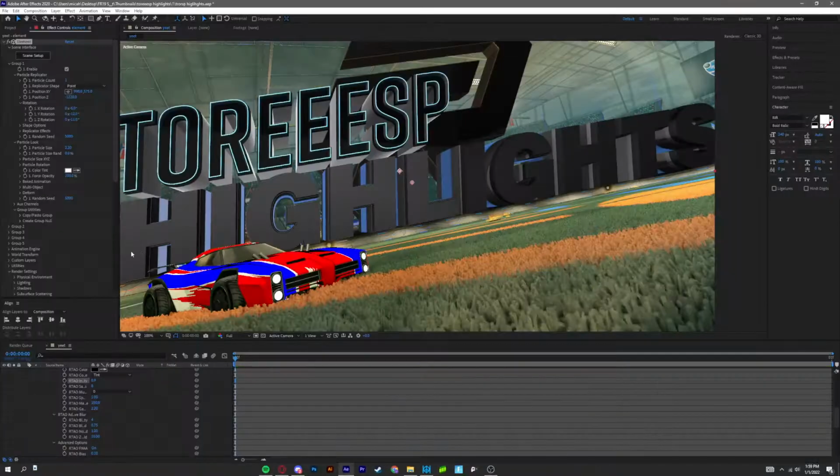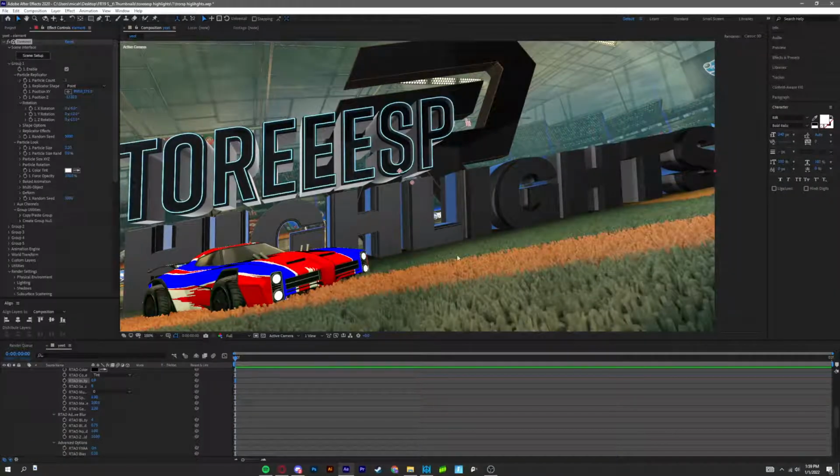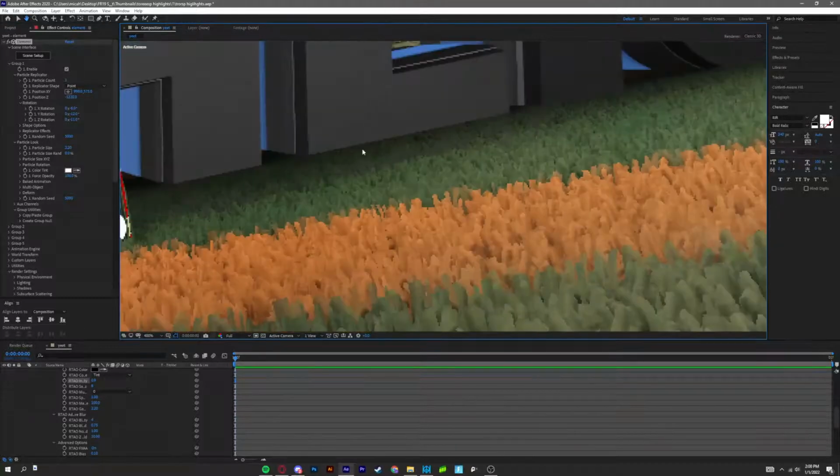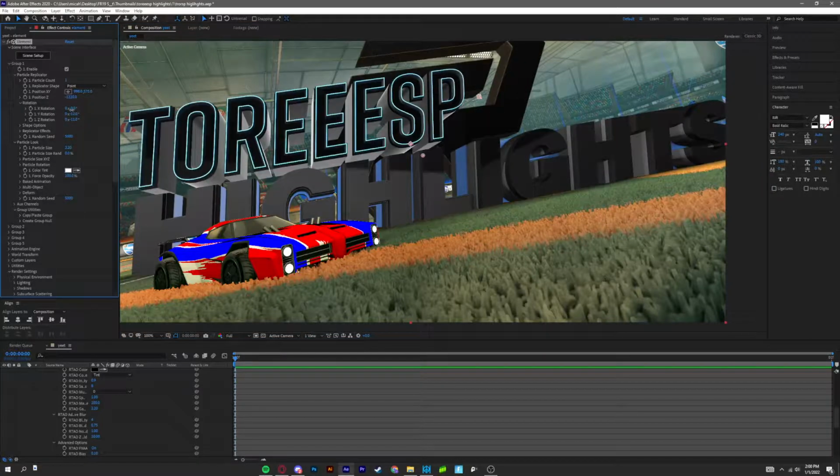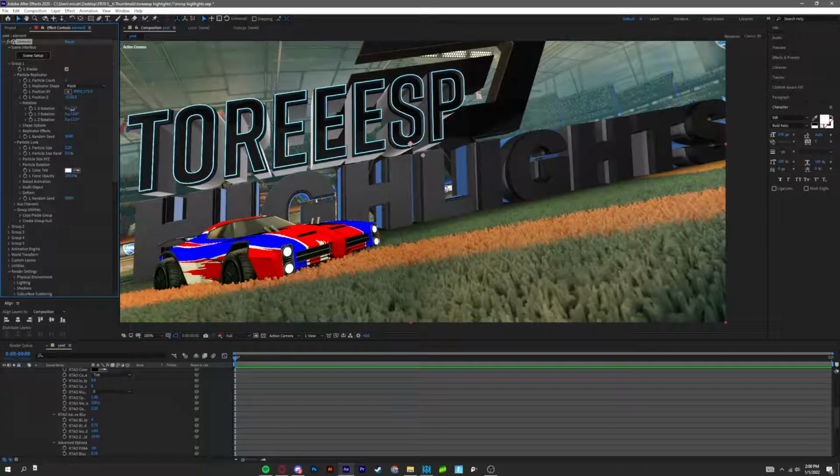Alright. That's better, that's better. Alright, now we have those ambient occlusion shadows on the ground. I'm gonna mess around with this rotation still. It's not perfect.